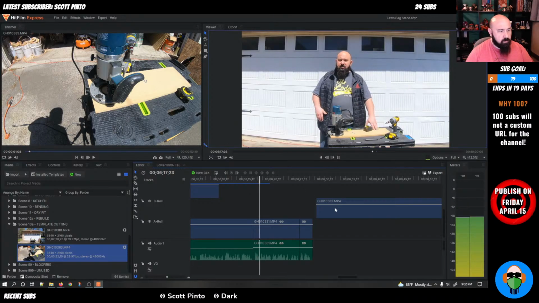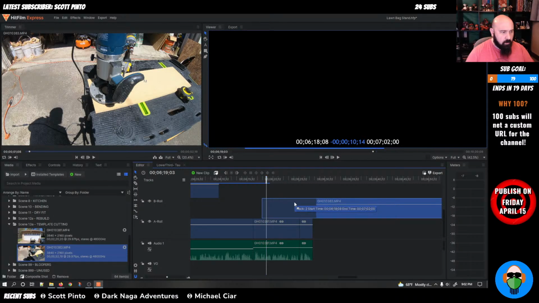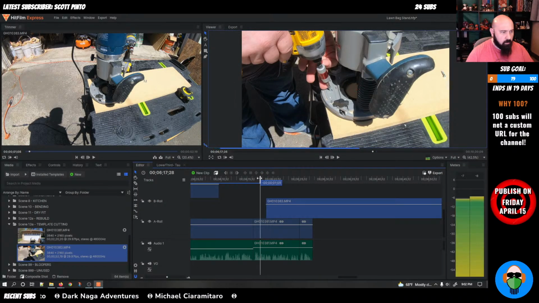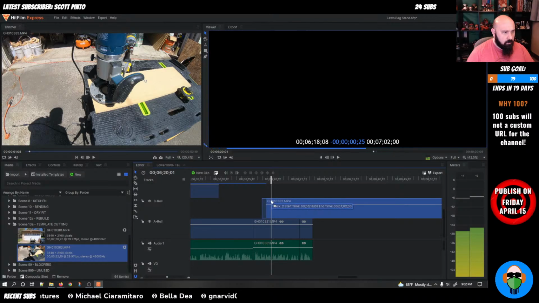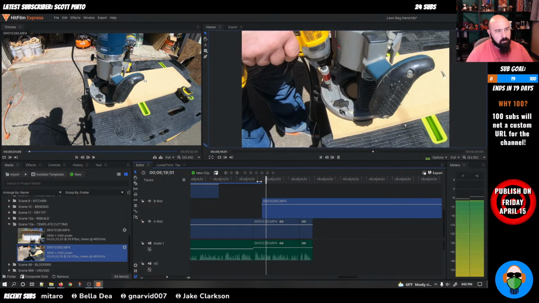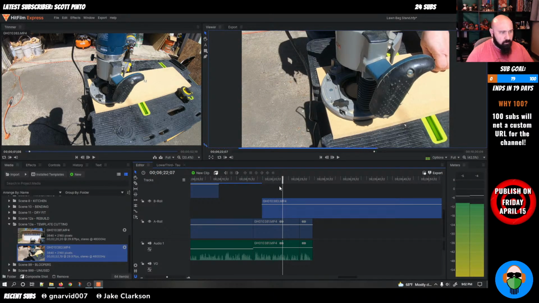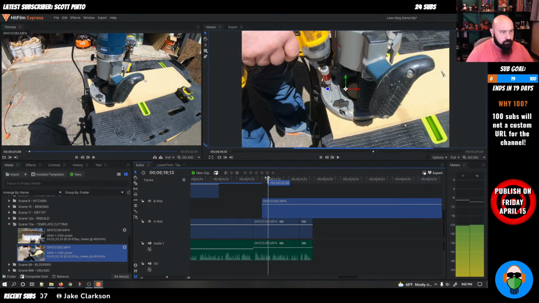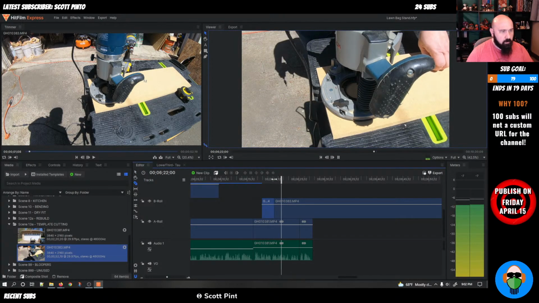So what we'll do is we'll take a piece of scrap and we'll attach it to the bottom of our router. Come on. My computer is not happy with me right now. A piece of scrap and we'll attach it to the bottom of our router, and that will allow us to plunge cut a hole and then measure.